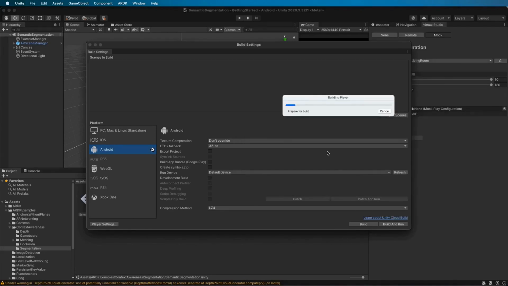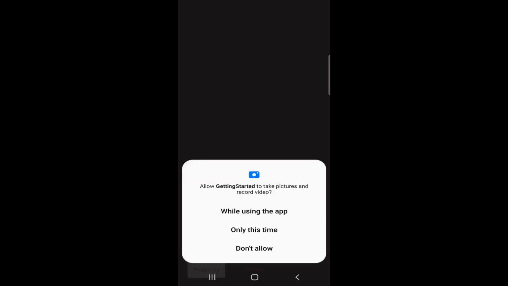Make sure that you have actually plugged in your Android device and that you've set it to developer mode and also enabled USB debugging so that Unity can deploy to that device. And then it will launch. I've just comped in the footage from my phone here so that you can see that it is actually working. And then we run the segmentation example. It is segmenting the ground. And now you have something running on Android.